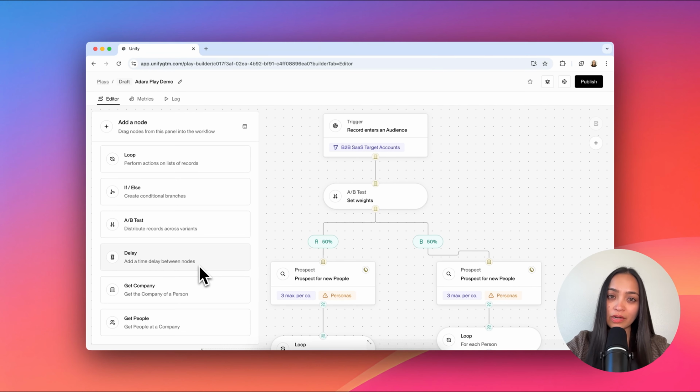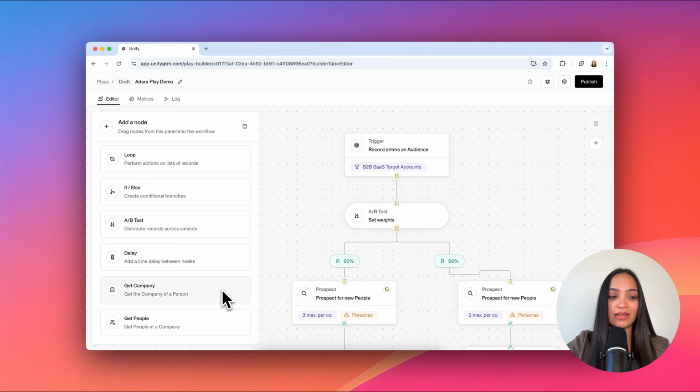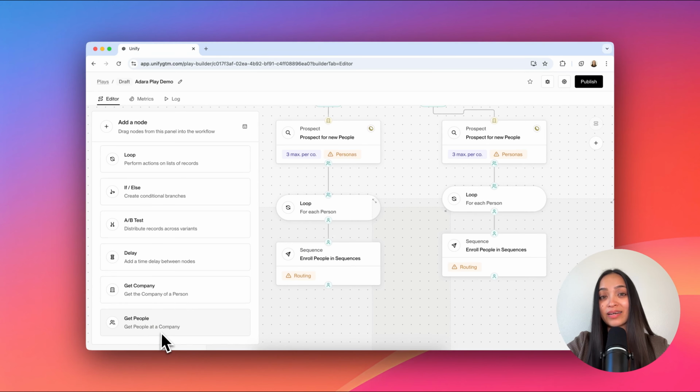The last three nodes are pretty self-explanatory. First is a time delay, which is adding a time delay between nodes. Then we also have a get the company of a person node and get people at a company node.